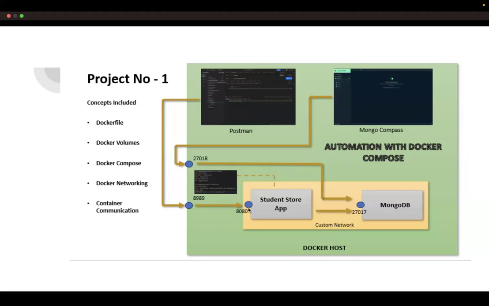From the Docker image, we will be running the student store app as a Docker container. In the Docker container, our application will be running, actually. If you feel I'm talking technical, please bear with me, because this needs to be taught as part of project number 1, actually.